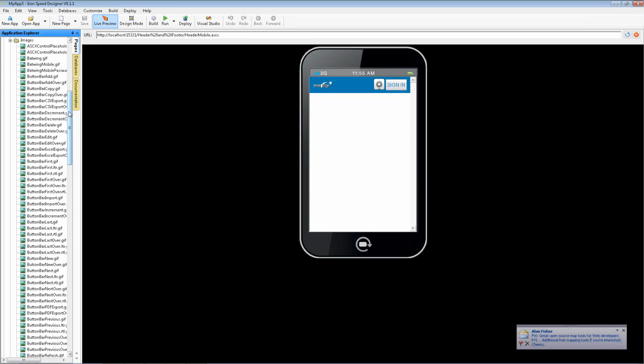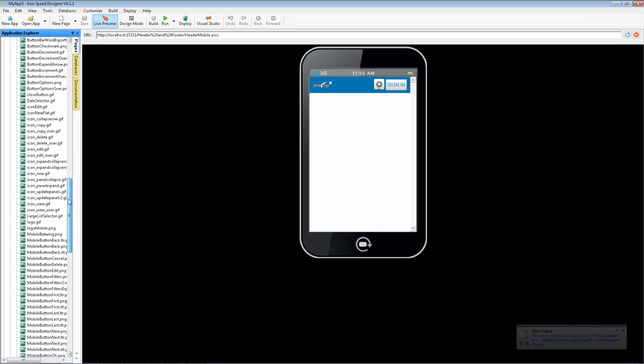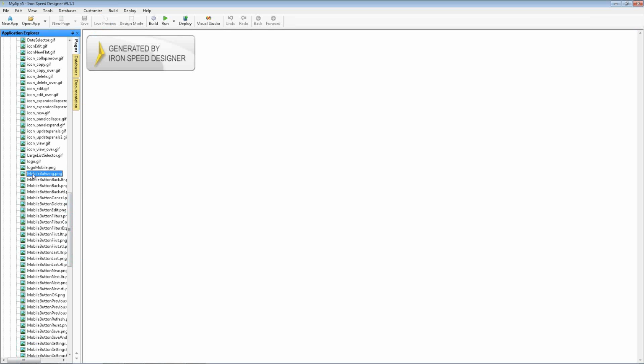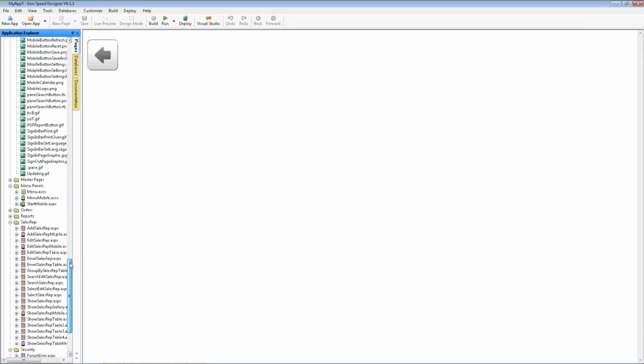Here are your images for your application, all the images. And you'll notice that there are a whole bunch with the word mobile in front of them. So those were added for mobile support. There's the icon you get if you have not bought the product. You will see that in your application. So please upgrade, and then you don't need to see that icon. You can always add it to your product if you want to. But so those are the images.